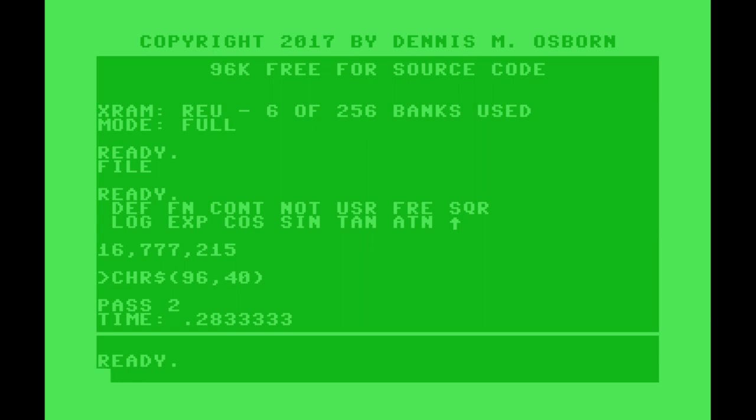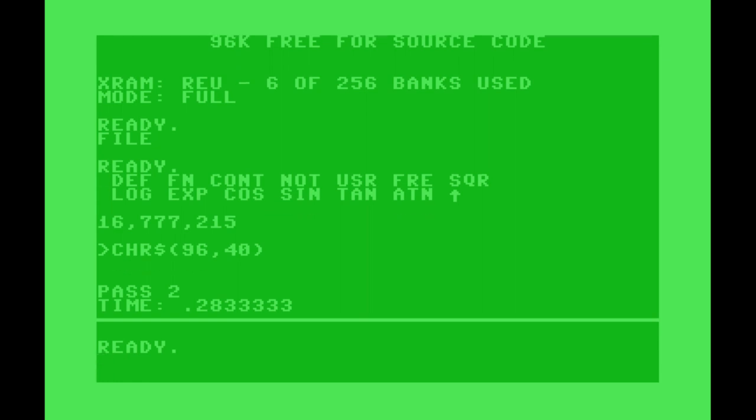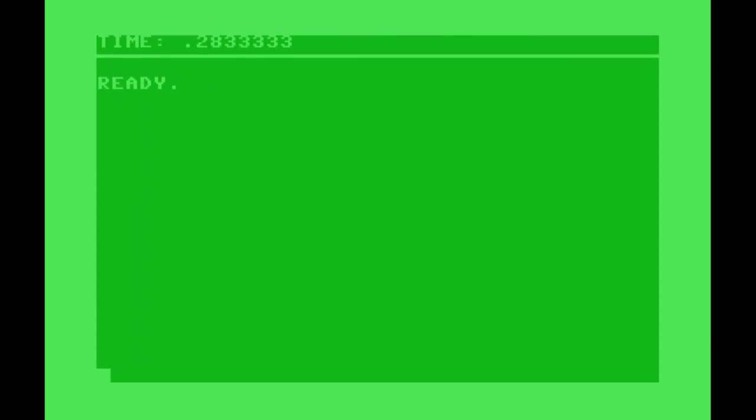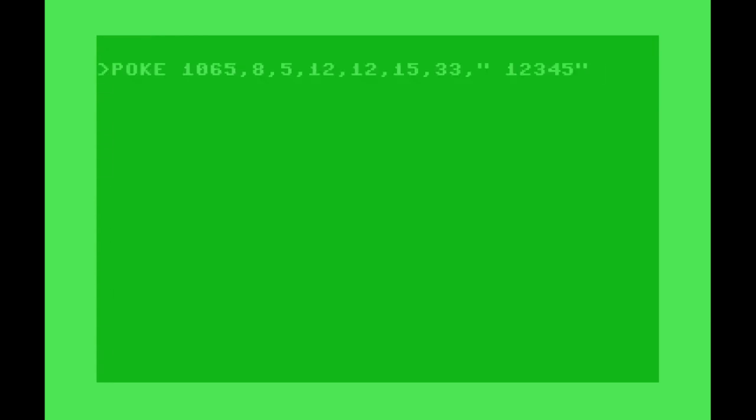The poke command also gets a much needed makeover. In Vision Basic, you can add as many parameters to the poke command as a line will handle. You can even poke strings to memory. Okay, I'm going to move the screen up for this demonstration. And there you go. The text and the numbers were poked to the top of the screen.